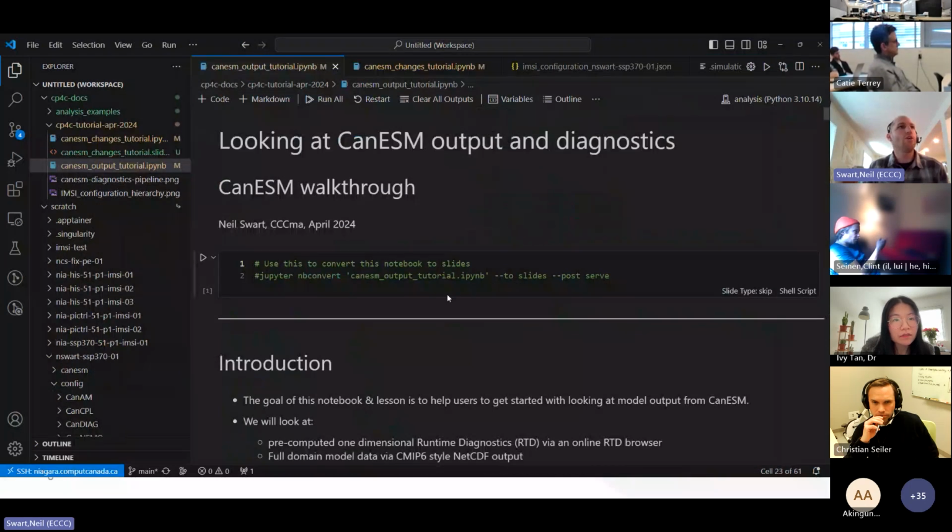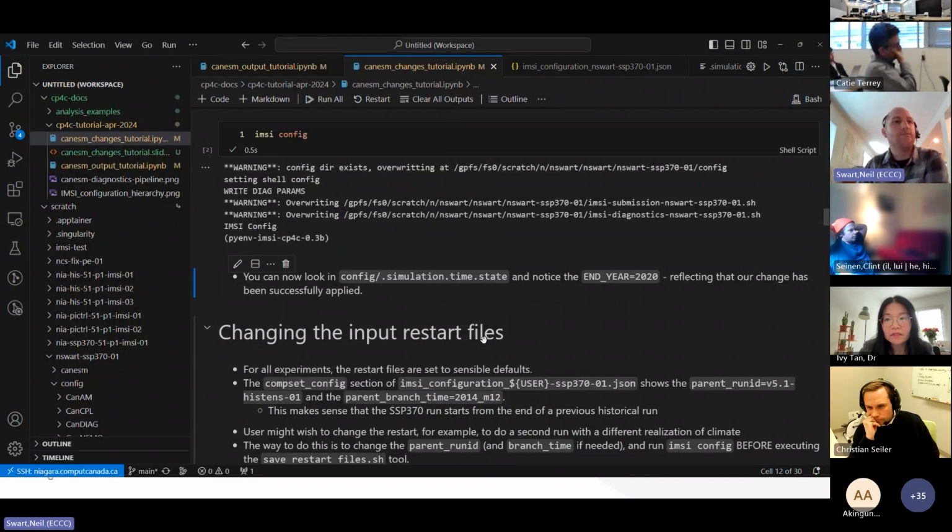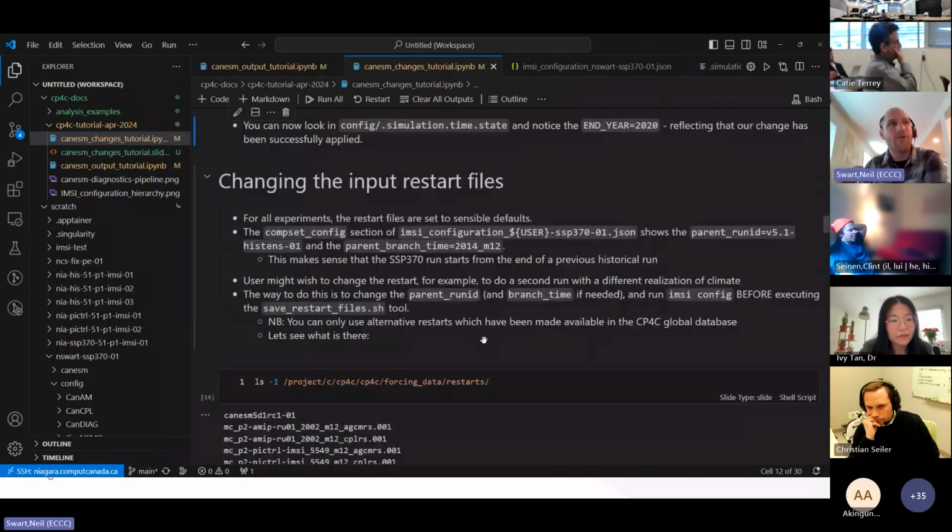Okay, so we've successfully changed the end date of the simulation. If I submitted that run now, instead of going to 2100, that run would only go to 2020. So this is not a huge one, but let's look at a slightly more advanced thing.